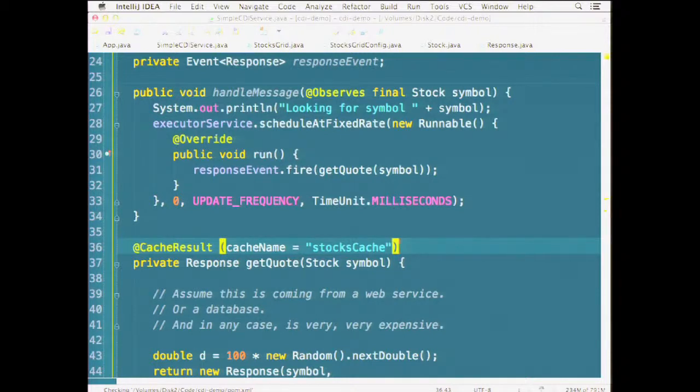That's your basic annotation. Sorry, question. I'm sorry?